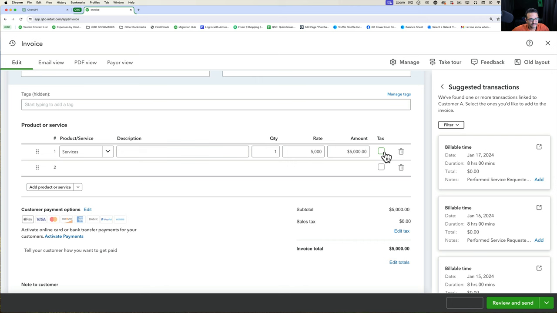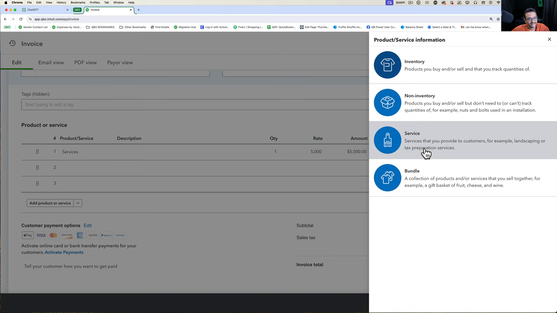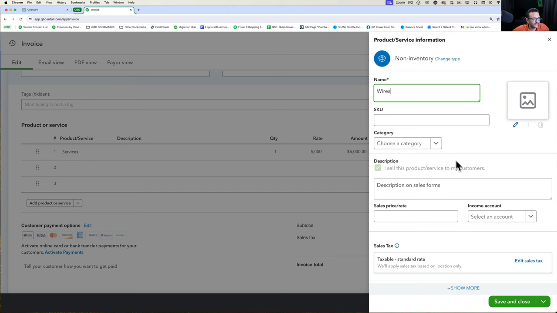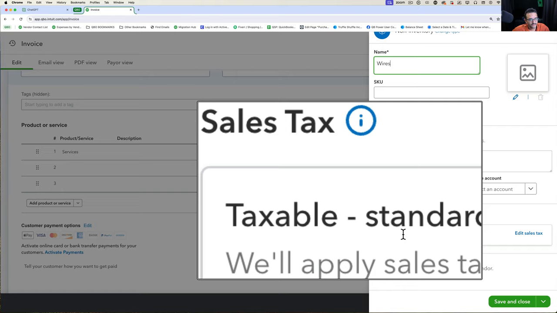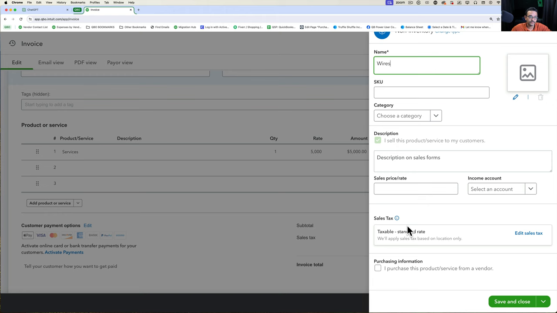I'm gonna click on the drop-down menu, click on Add New, and then I'll create some products. Let me do non-inventory, and let's put here wires or something like that. And then I'm gonna go down here where it says, is this taxable? What kind of sales taxes would this product have? You have to make sure you configure your individual products to be tied to a particular sales tax rate.